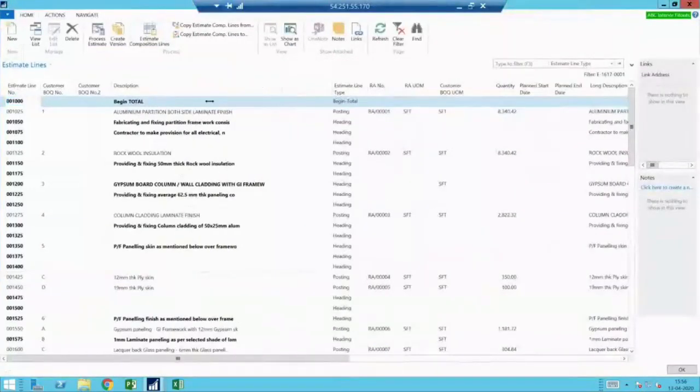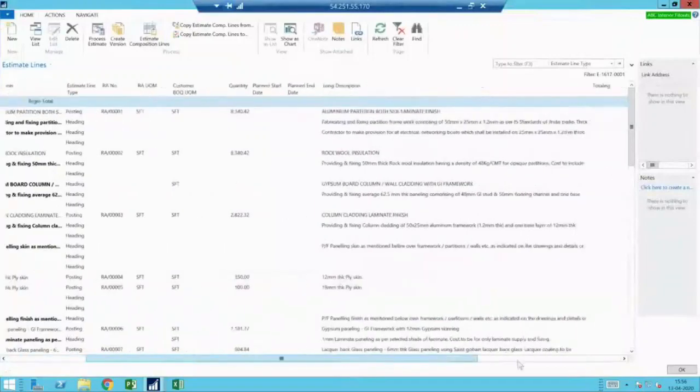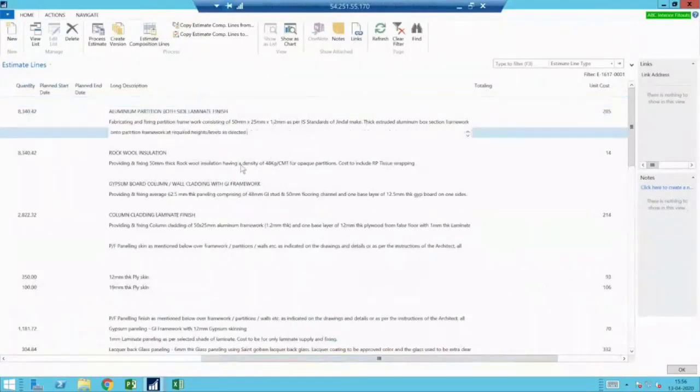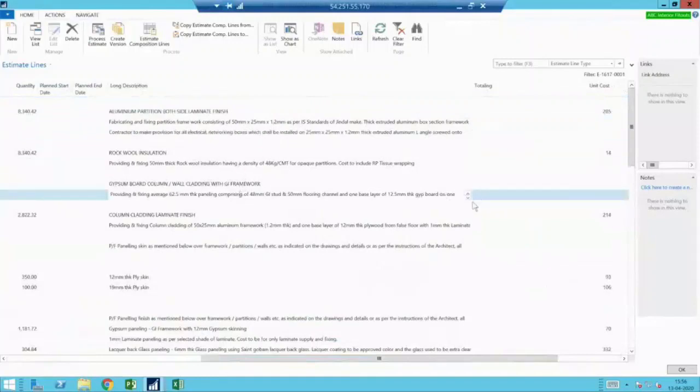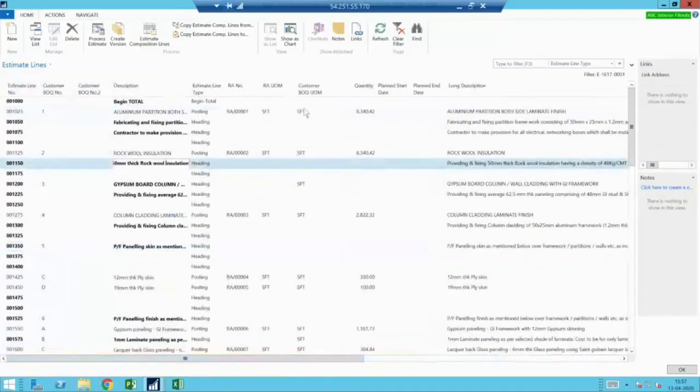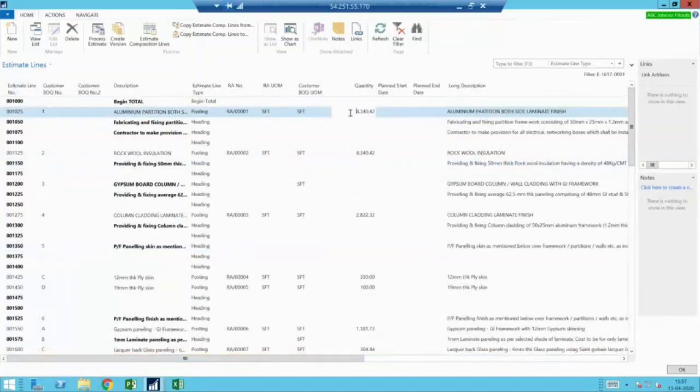Let's say we have the technical description here. You could see fabricating of aluminum partition framework, and so on and so forth, rock wool installation, providing of gypsum on both sides. You could see the entire description here. There is no restriction on the number of characters. It could be any length, so there's no problem. We will be able to import the entire BOQ here, and when we import the BOQ, the quantity will also be copy pasted. So now let's talk more about how we are going to do the import.